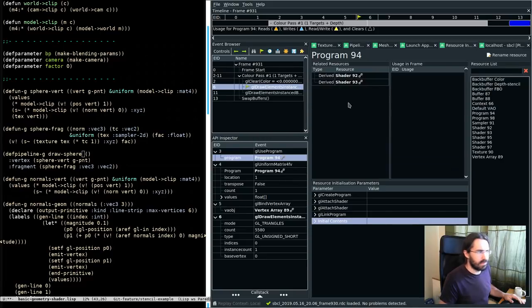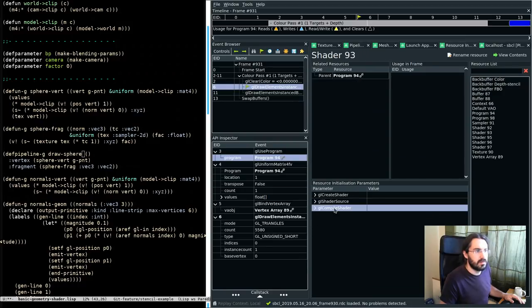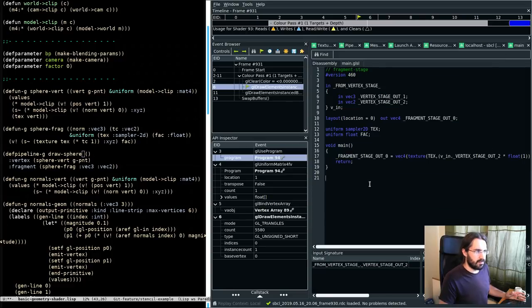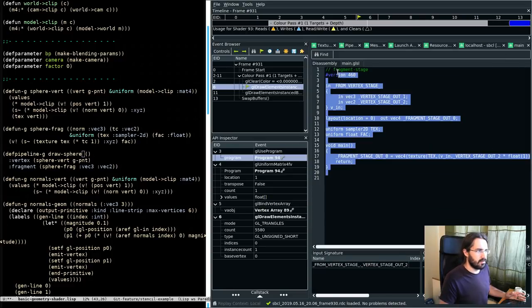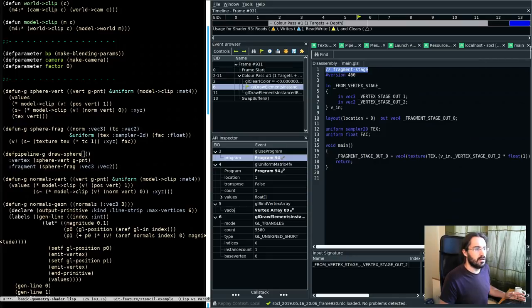Then there's the program. So it's saying shader 92 and shader 93. If we go back to here, this was shader 92, so shader 93 is going to be... Okay, now we're here. Oh yeah, view contents. There we go. This is going to be our fragment shader. Nice. You should have a little comment in there. Good. Groovy, groovy.